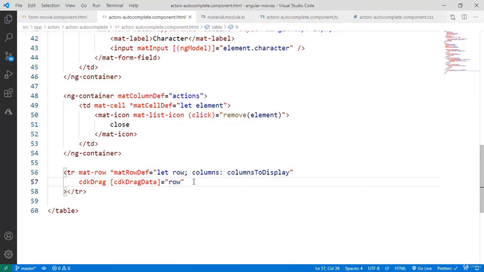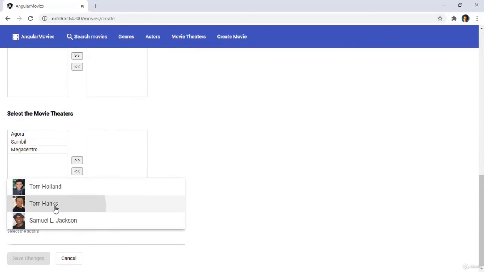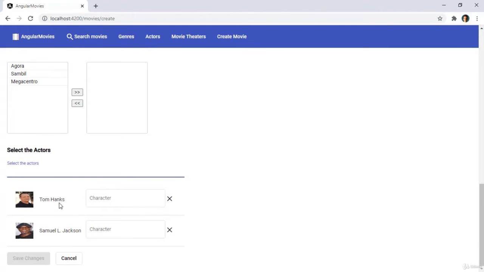And we can do a first test. Let's save everything and let's come back here, and now I will select two actors like Tom Hanks and Samuel L. Jackson, and if I try to drag Tom Hanks, you are going to see that we are indeed able to drag it, and you can see that now we have Samuel L. Jackson first and Tom Hanks second, but I haven't dropped Tom Hanks yet. If I release the mouse here, you are going to see that Tom Hanks is going to be first again.